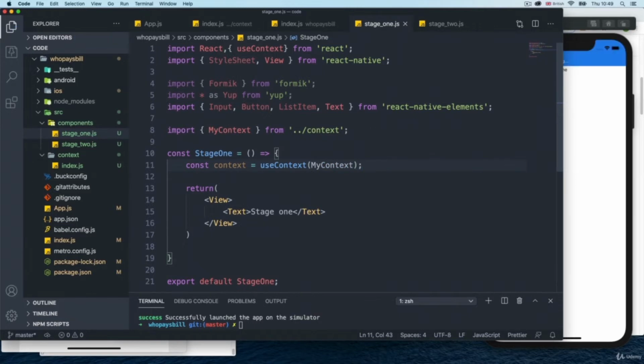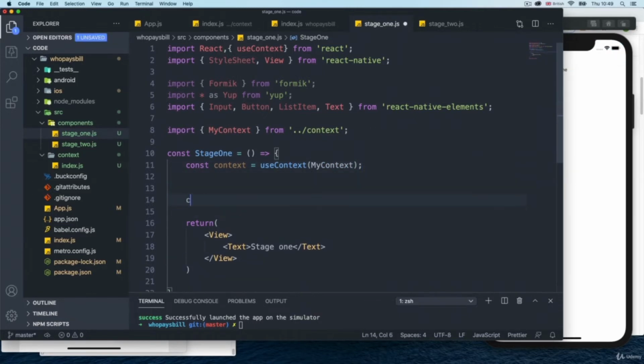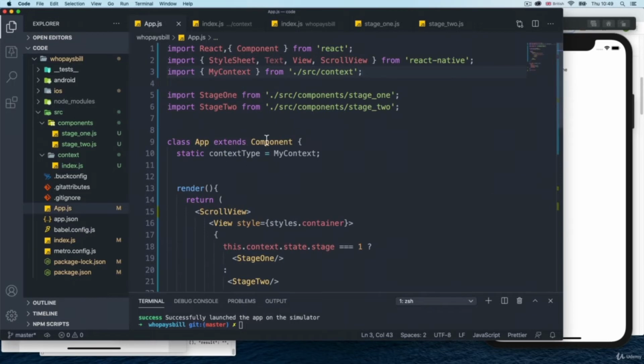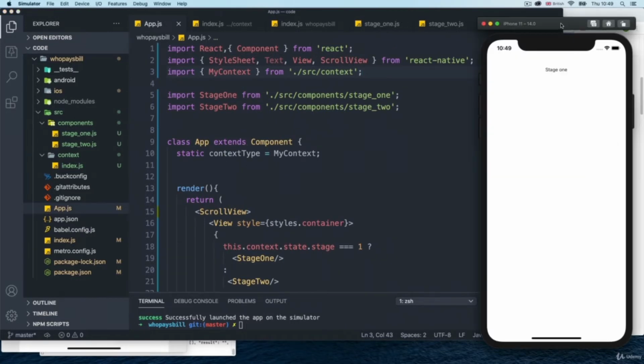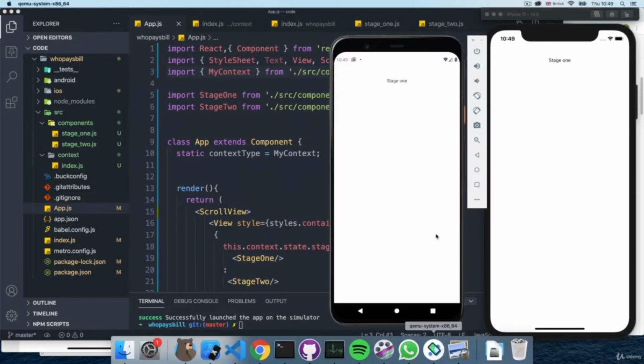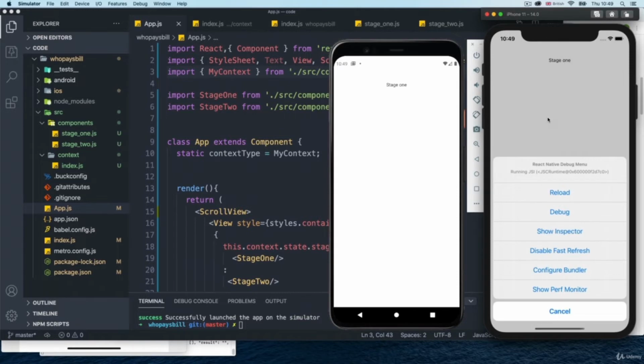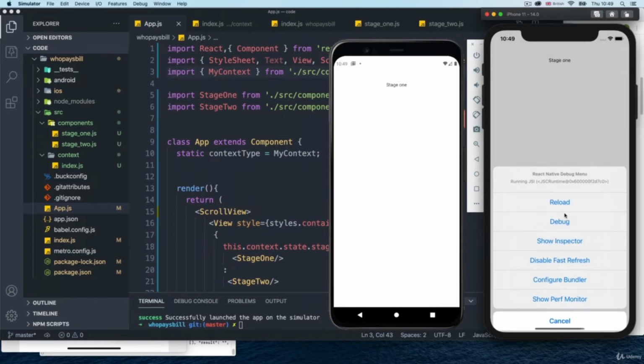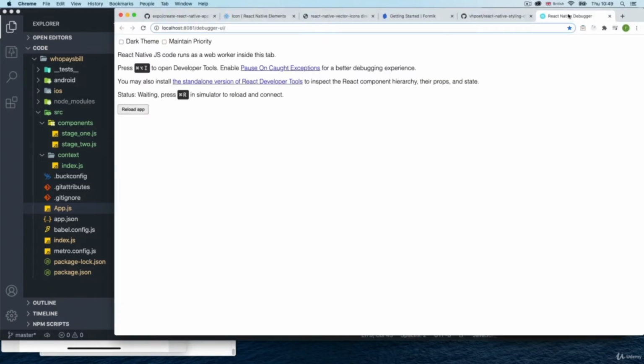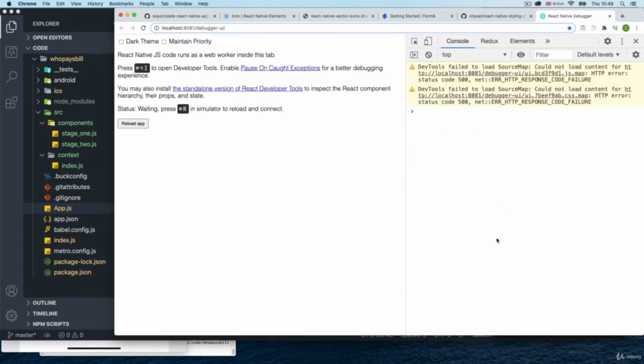That's it. So now, let's say that if we do a console log and we want to console log the context, we should be getting the state, the same state we are getting right here. Now, if you don't know how to view the logs on the device, on Mac for iOS, press Command D, and the debugger will open a new tab on the screen. So you can go to inspect, and you're going to get the console right here.